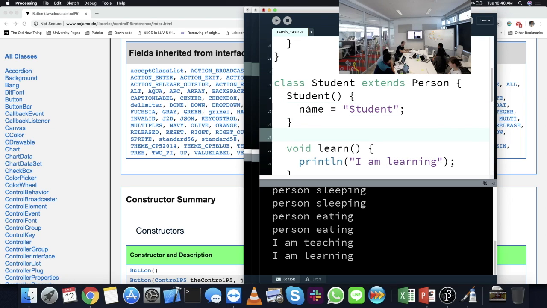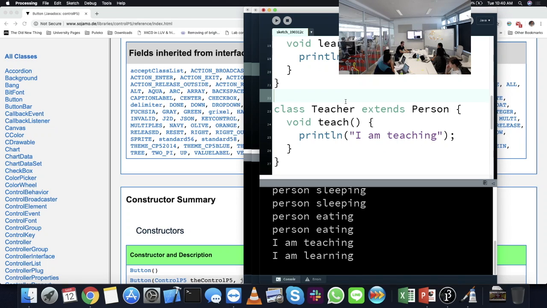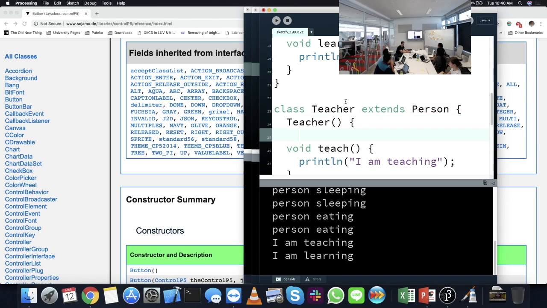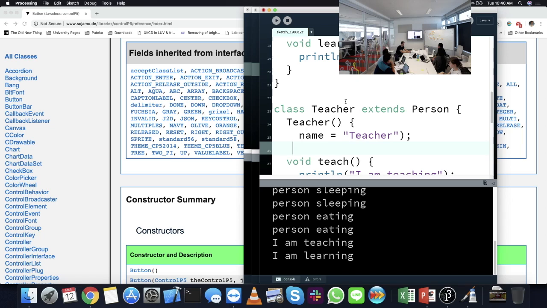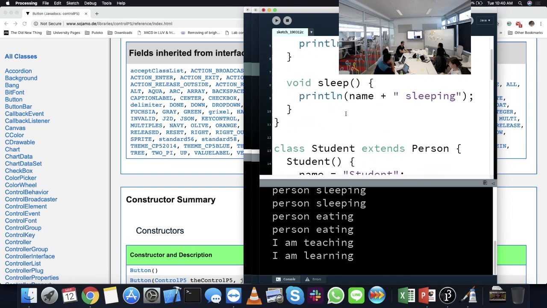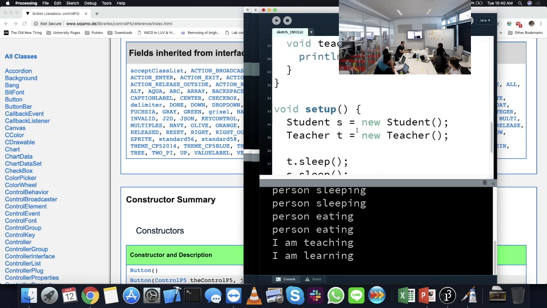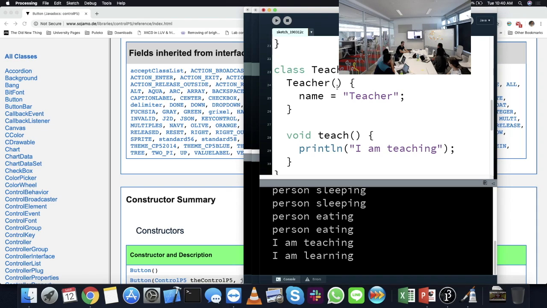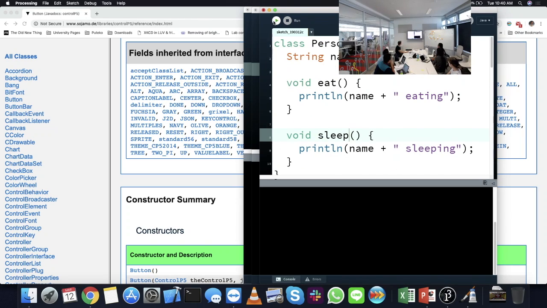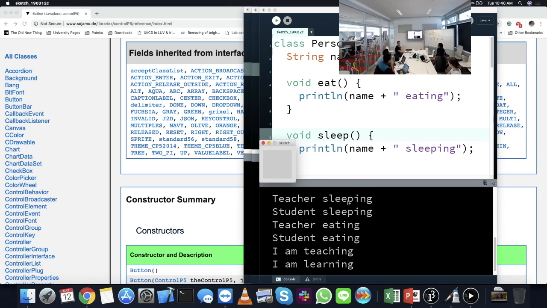So in the constructor now, I've said when we create a new student, set that person's name, which is also the student's name, to student. And in the teacher constructor, when we create a new teacher, let's set that teacher's name to teacher. So if we're creating a new student, in the constructor here, we're going to set the name to student. When we're creating a new teacher, in the constructor, we're going to set the name to teacher. And so now if we run this, we'll see teacher sleeping, student sleeping, teacher eating, student eating, I am teaching, I am learning.